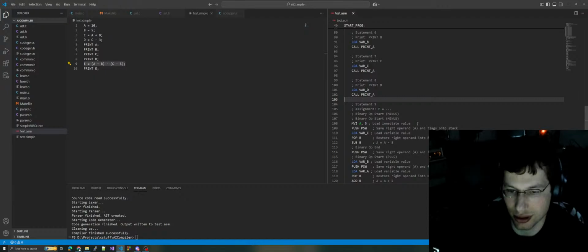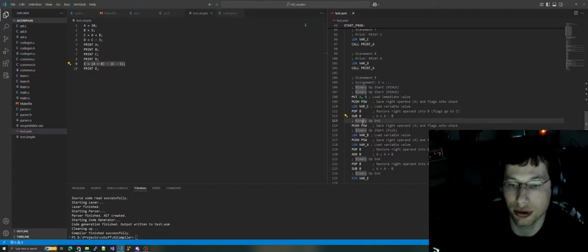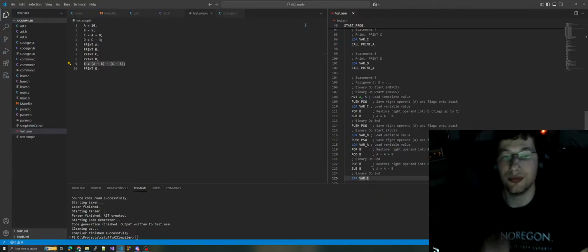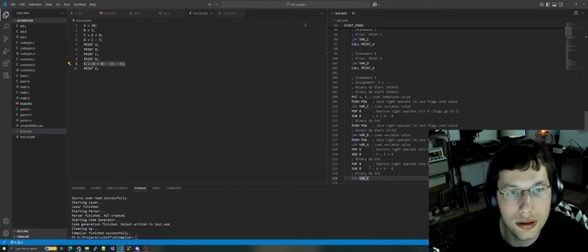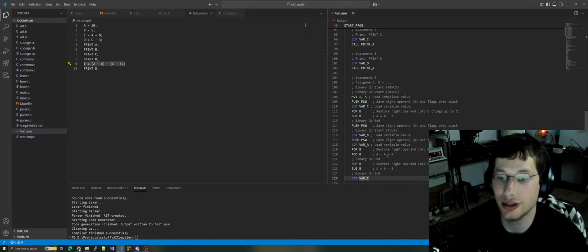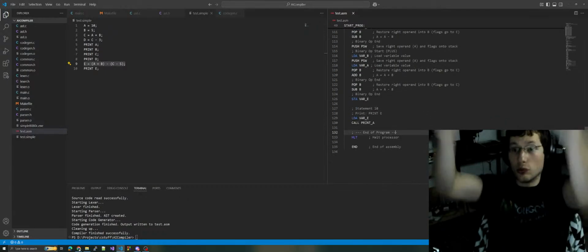Here we go. Let's look at this garbage. Move 5 to A. Push A, load var C, pop B, sub C, push. Load, pop B, add B, pop B, sub B. It works. It works. Yeah, sad thing is a lot of people do that. I know a lot of people that do that. Dude, it works. This works.